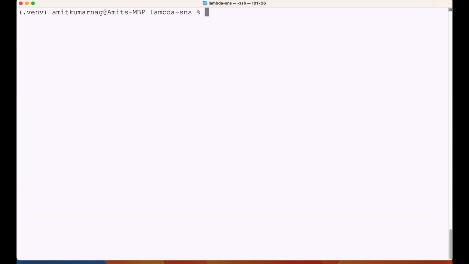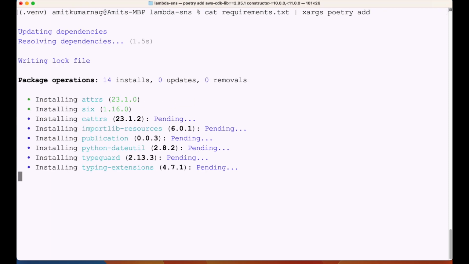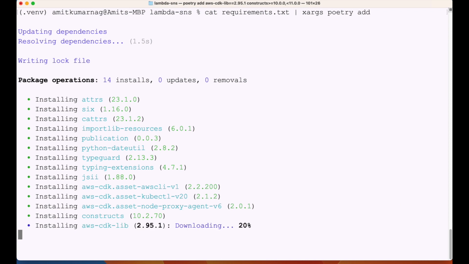I will again clear the screen, and then I have to install the requirements, right? As I said, I will be using poetry for the requirements installation. To do that, we have this command: cat requirements.txt, which I will pipe to xargs with the command called poetry add. So this will add the dependencies from requirements.txt and add them with poetry.